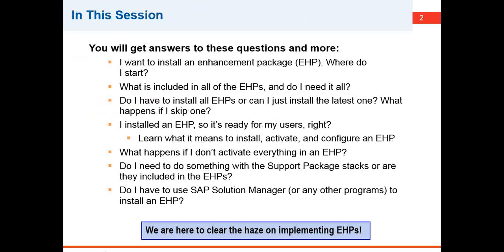Today's agenda will understand the enhancement package contents and strategies behind them. We'll also look at exploring the enhancement package architecture and your options. We've got an entire section on implementing enhancement packages, and then we'll have a short wrap-up and a Q&A at the end.